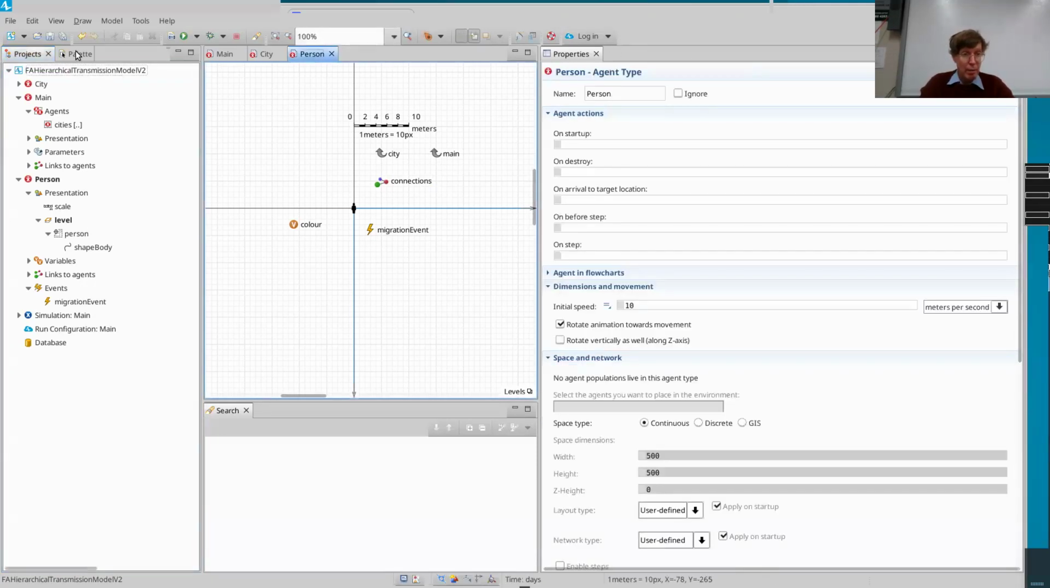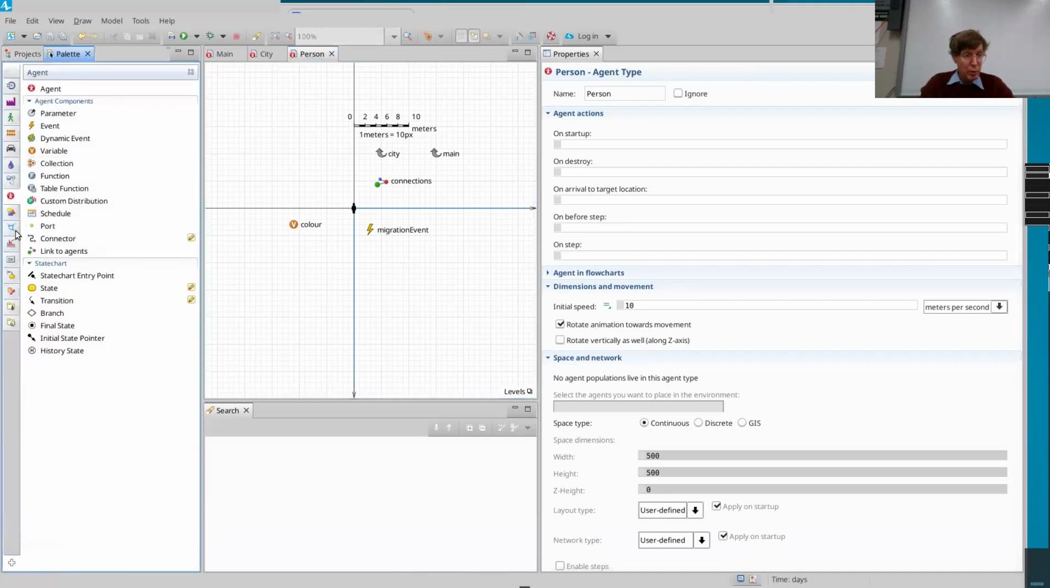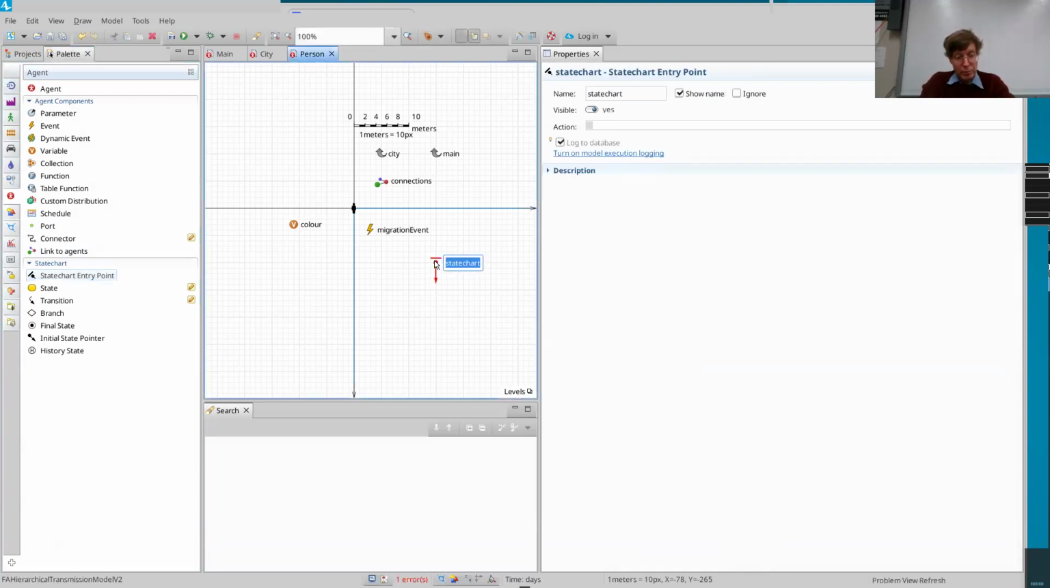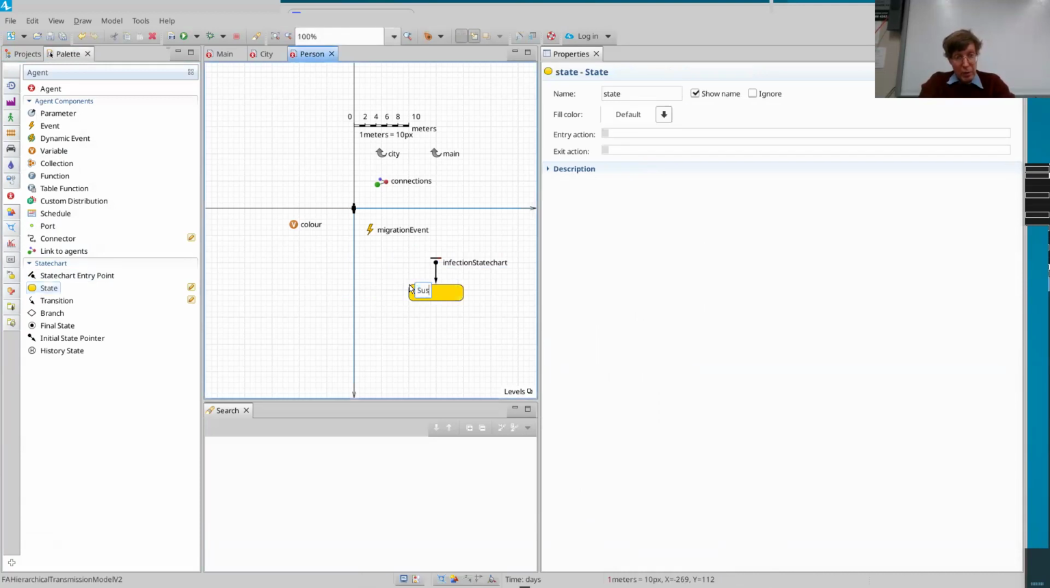Here we go to person. We're going to go to agent. We're going to put in a state chart. This can be the infection state chart. Put in a state, susceptible.